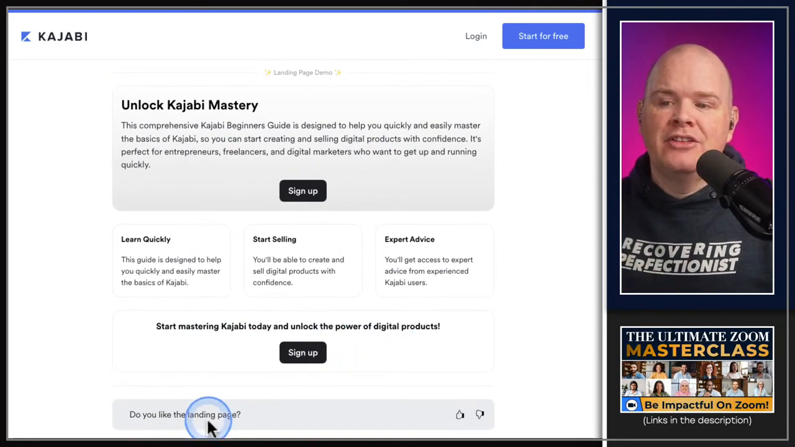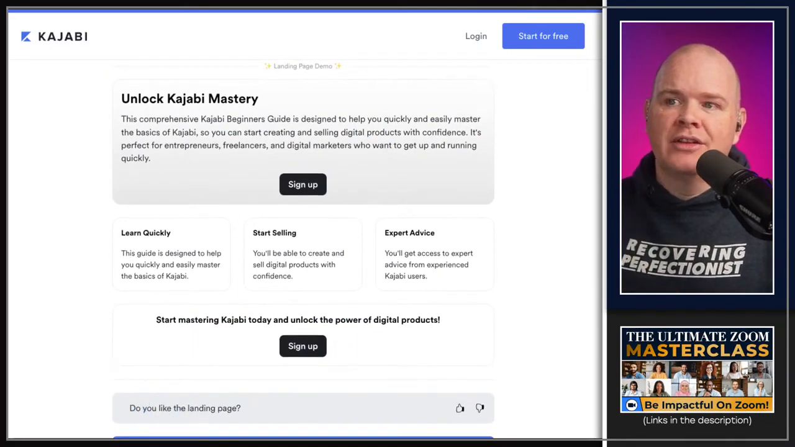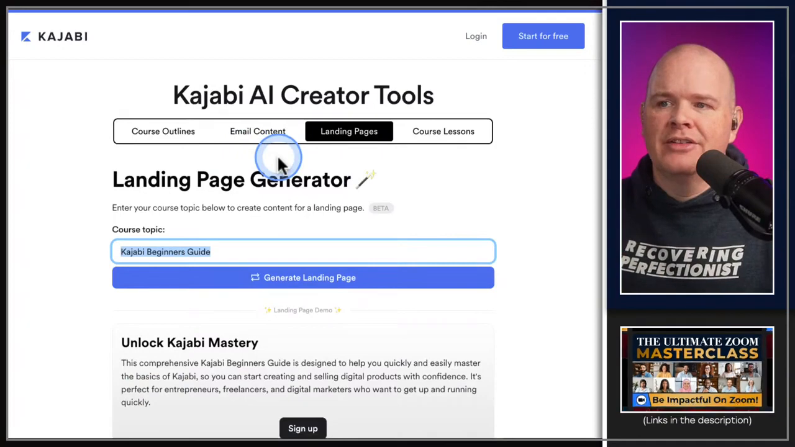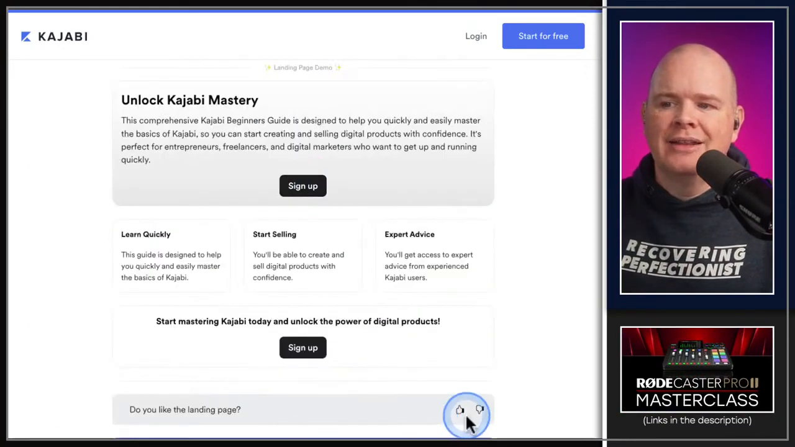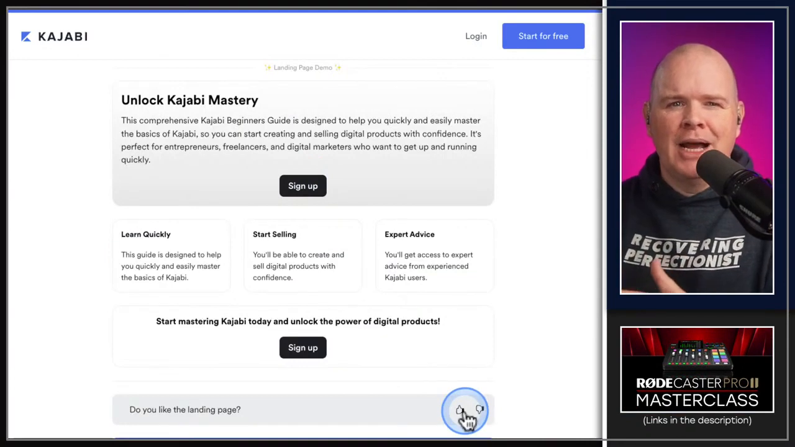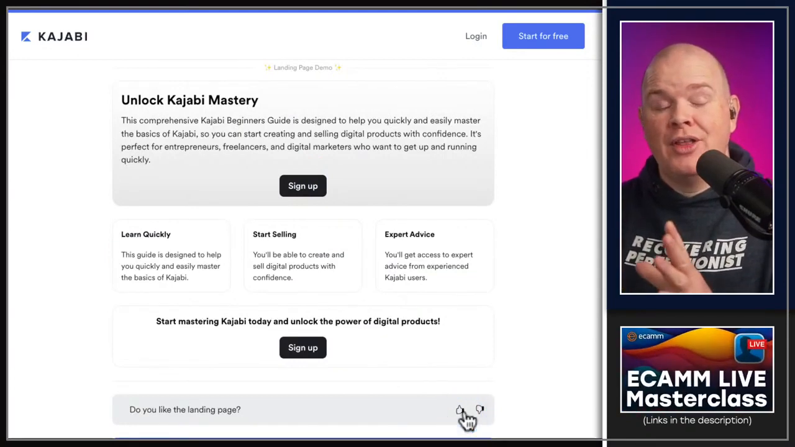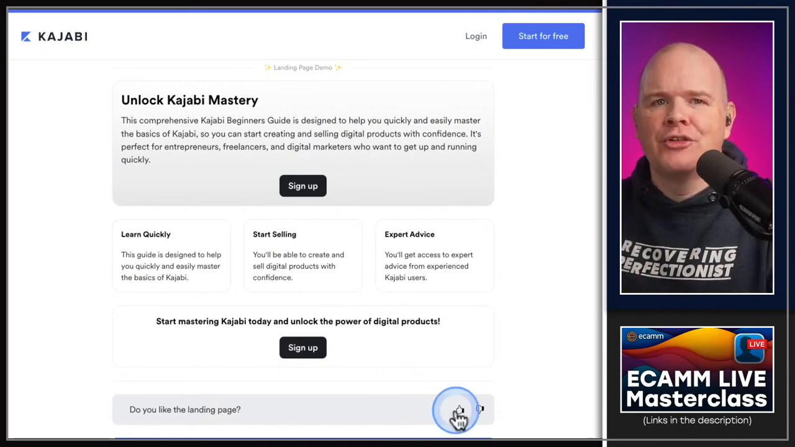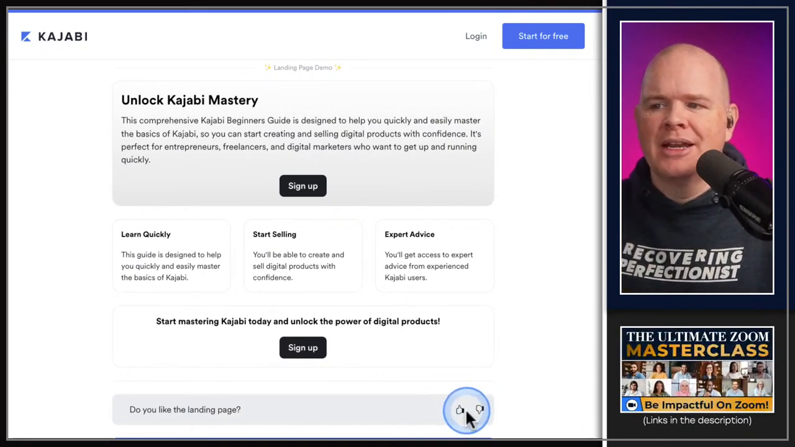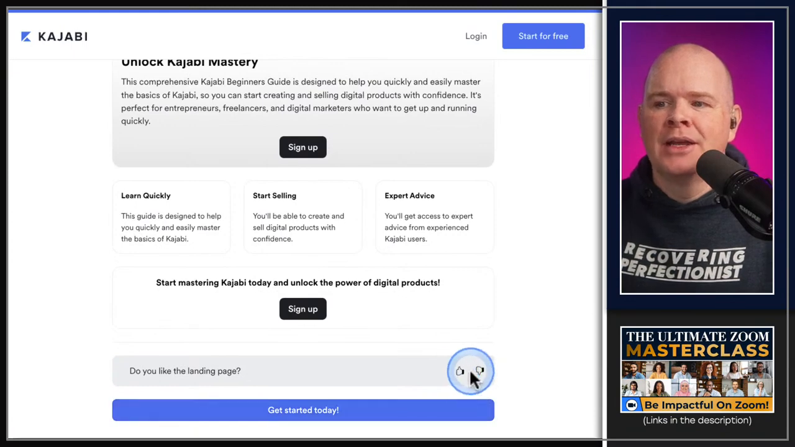By the way, at every stage, you have the option in all of these things, so the lessons, the email creator, email content, course outlines, and so on, it asks, do you like this or not? So you can give feedback. The Kajabi AI, I'm not sure what they're using as their back end, by the way, for this, but it has the ability to learn whether it's doing a good job. So always recommend giving feedback one way or the other.